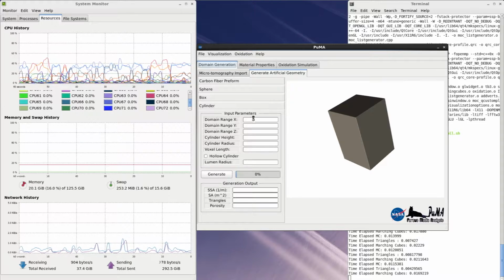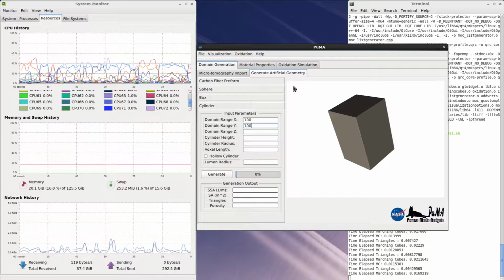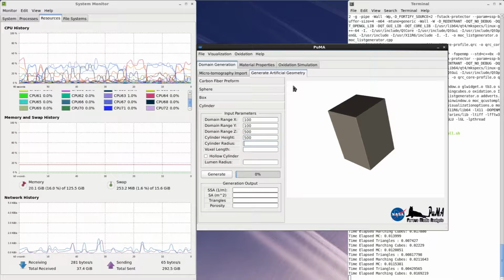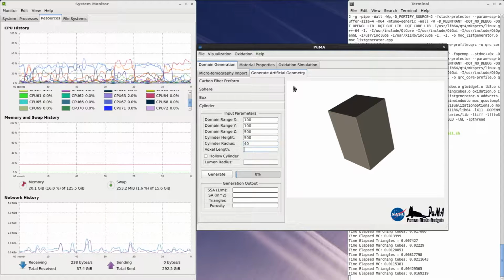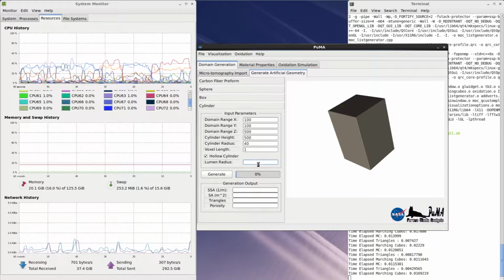Finally, the cylinder, very similar to the sphere. You input the range in x, y, and z, as well as the cylinder height, the cylinder radius, and then the voxel length. And you can also create a hollow cylinder.